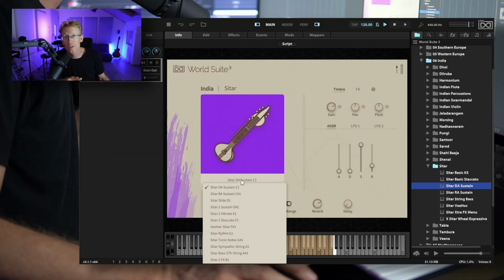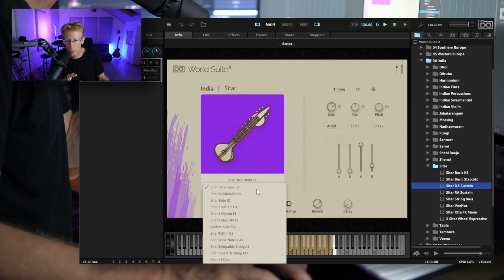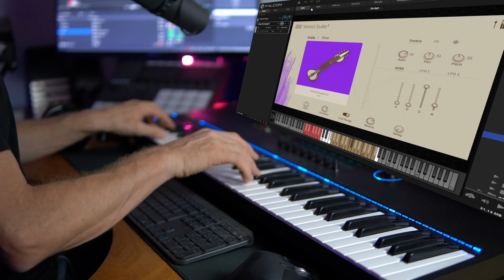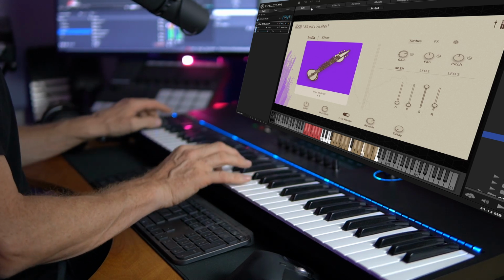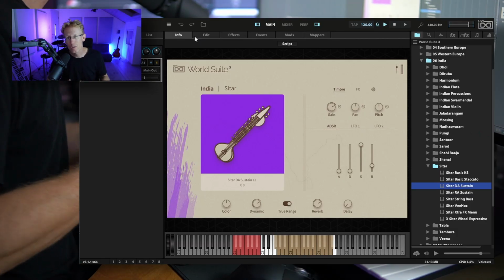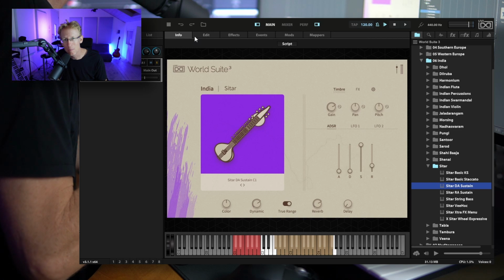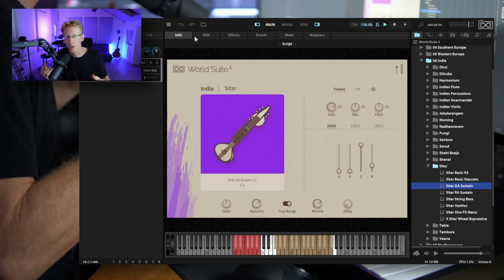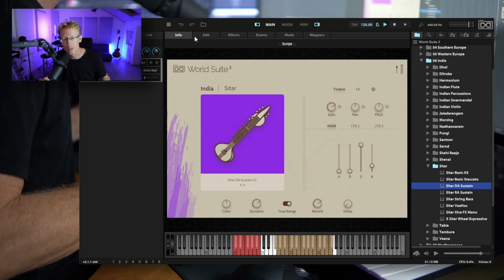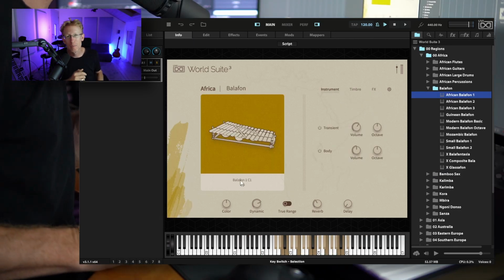Let's see what kind of articulations we have. So we have the sustain. We have another version of the sustain. We have slides. Let's try that. Right, and you can combine those. Of course, when we're programming the MIDI parts, we can go and use those key switches to move between the articulations. Let's try the African balafon.